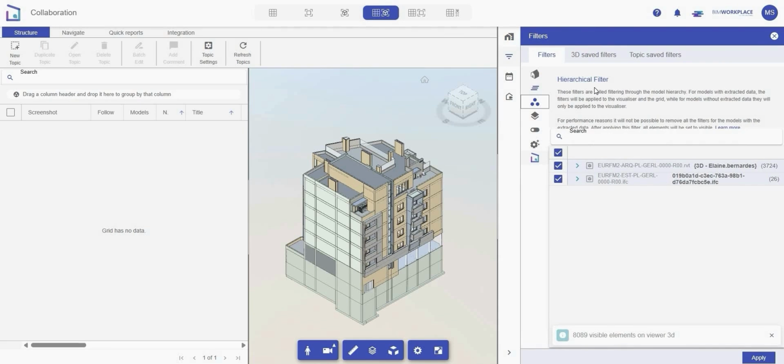The first option is the hierarchical filter. The hierarchy filter works based on the structure of the model. So, here we have the 2 projects. Let's imagine I only want to view the individual architecture file. I'll leave only it selected.